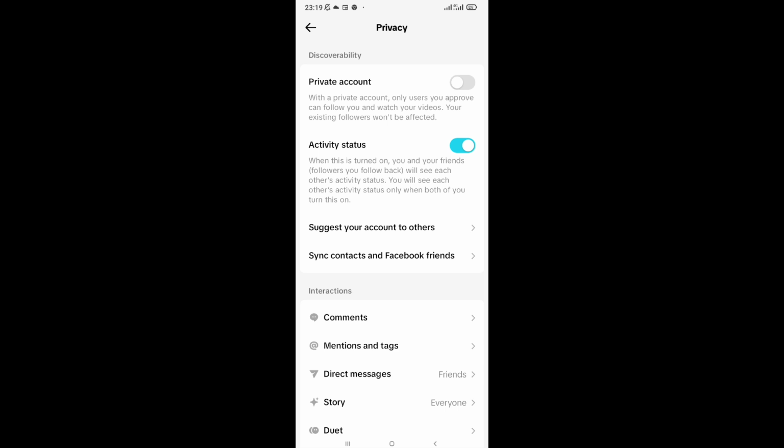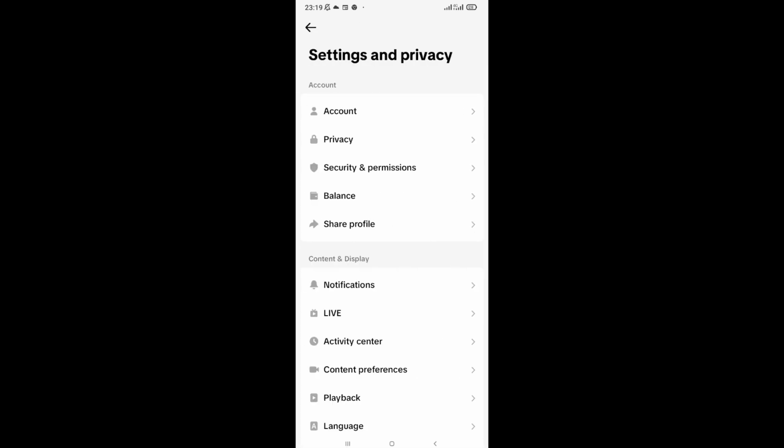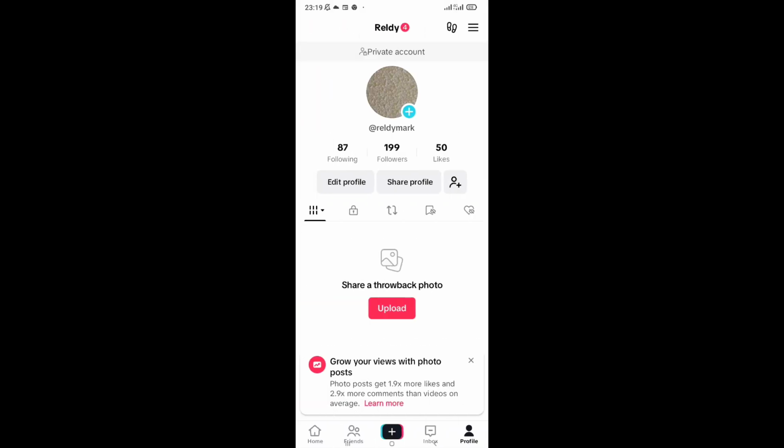You'll see that button that is grayish. You click it so that it can be blue. That way you'll have made your account private. If you go back, you will see that your account is now a private account.